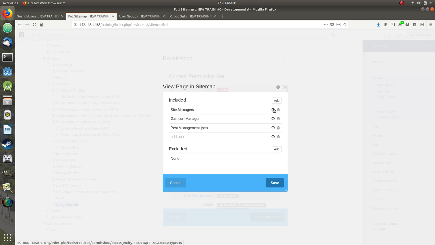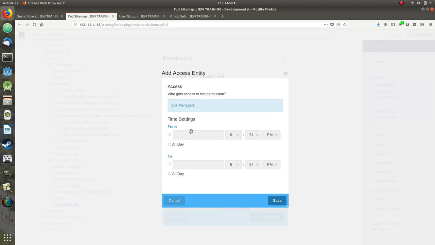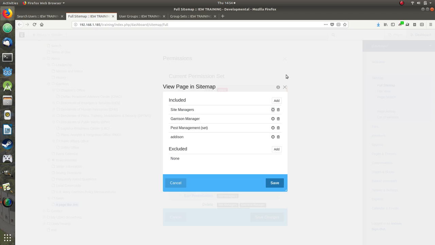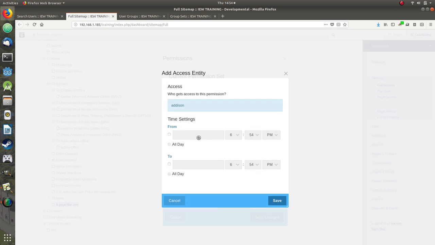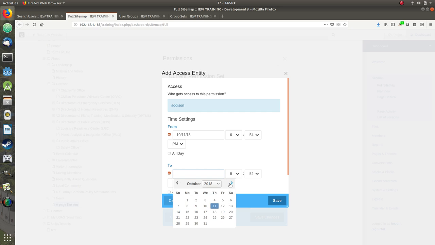Now I know what you're thinking. What are these little clocks here? You can actually add time settings. So, right now I'm on the site manager, so that's not really a good example. Let's say Addison is really good at what she does, but she starts to get a little creative, outside of business hours. So let's say starting here, oops, we'll set it for a year, for the next year.